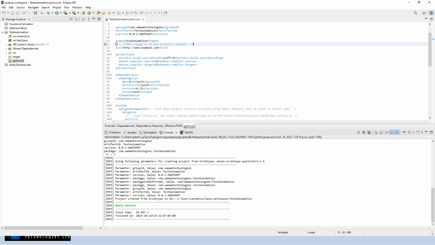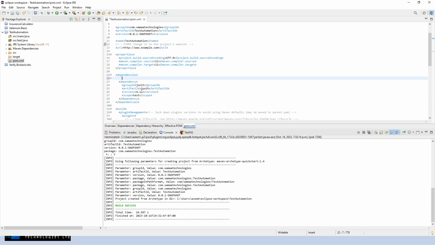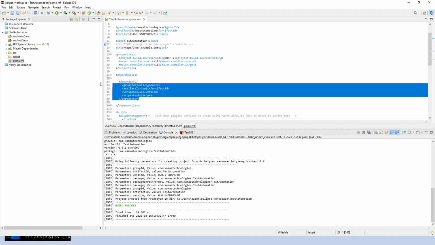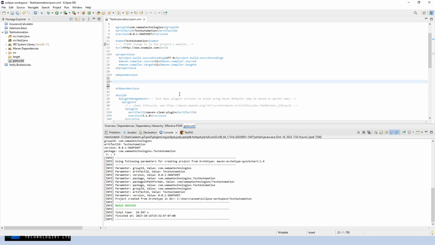And now from here, I will go to the dependencies tab. This is the dependencies tab in XML format, and every dependency will start with the tag dependencies and the tag dependency. So I will delete this JUnit dependency because we are not using it at this moment. I will delete it and I will add two dependencies in this.